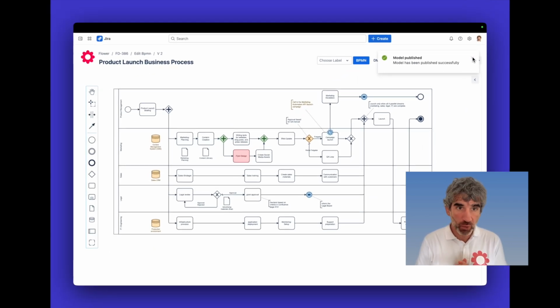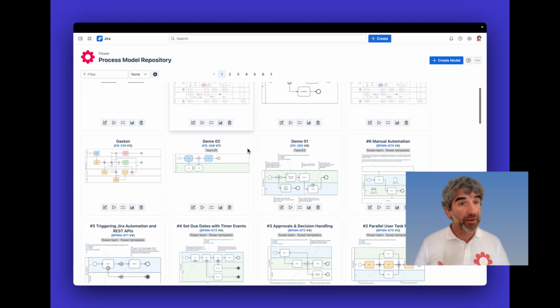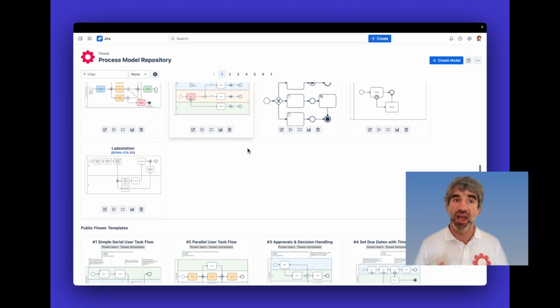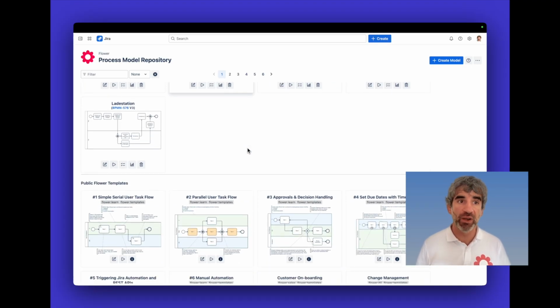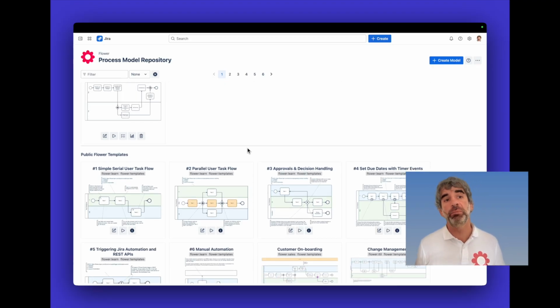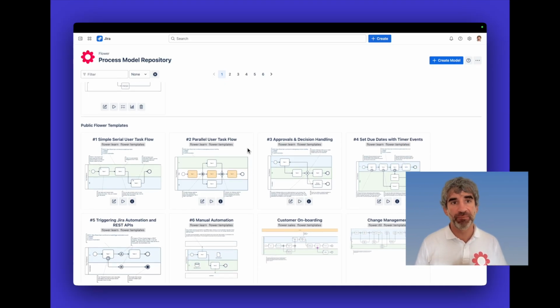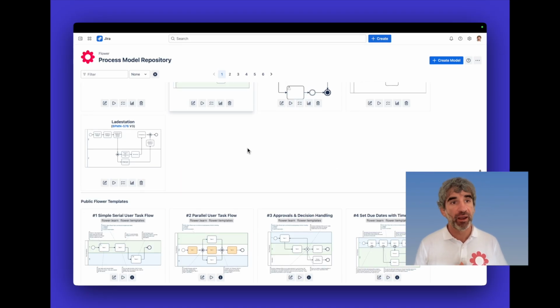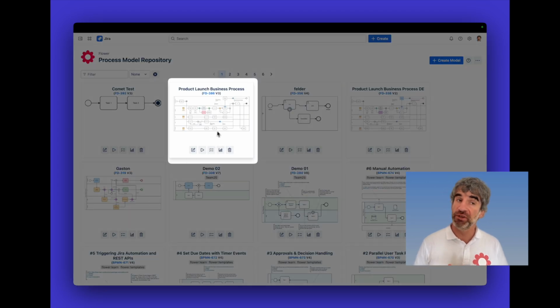To do this, we go to the overview page, the so-called repository. And here we see our model alongside many other models. We also have a template section where we provide pre-built best practice models. You can copy these templates directly and reuse them so you don't have to start from scratch every time. And here is our product launch business process.